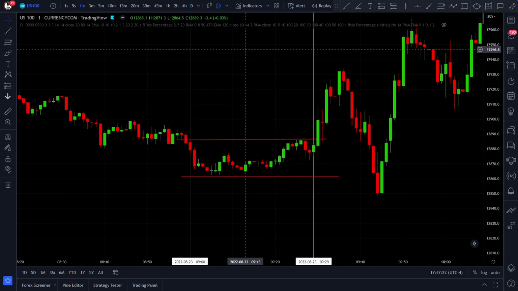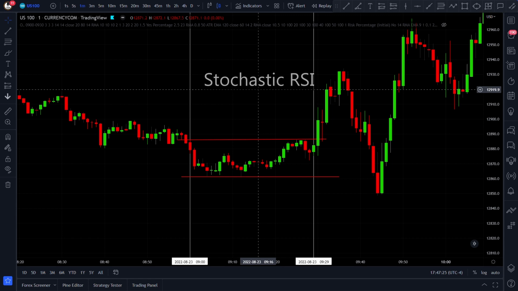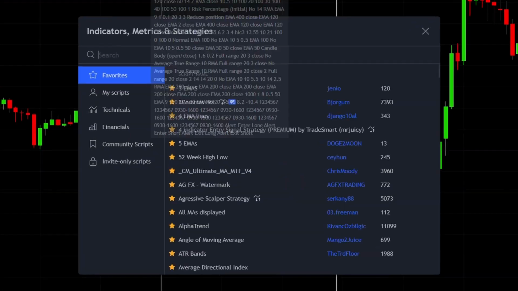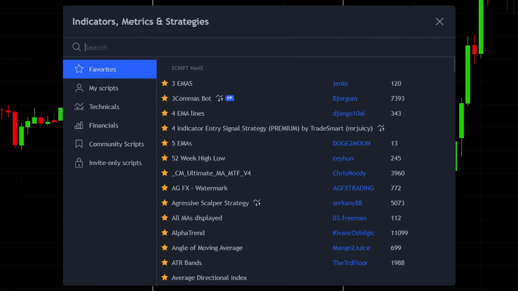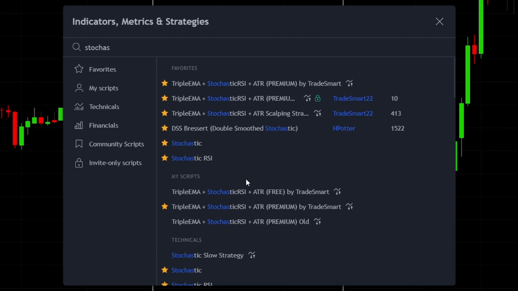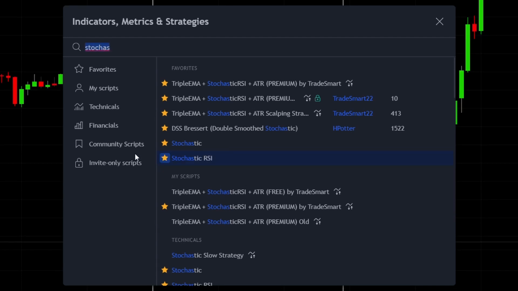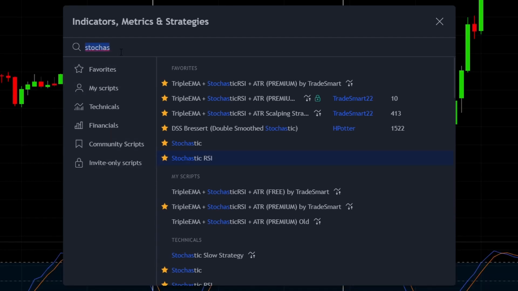For this strategy, you need 3 indicators: the stochastic RSI, the super trend, and the NNFX ATR. So let's add them to the chart. First, open up the Indicators tab and type in stochastic RSI. Click on this one. We don't need to change any settings on the stochastic RSI, so let's move on.